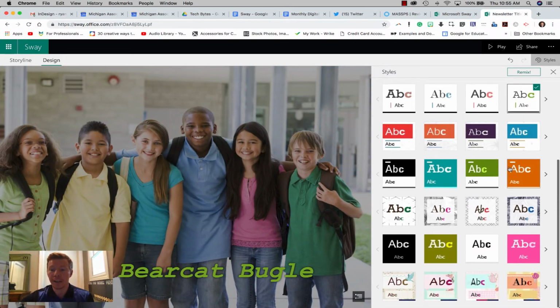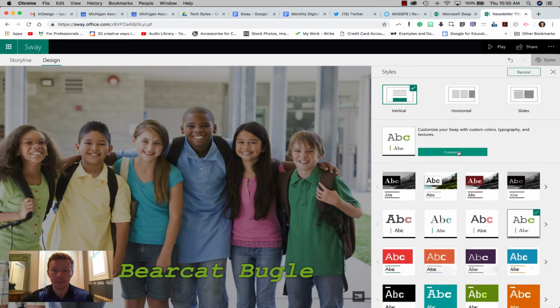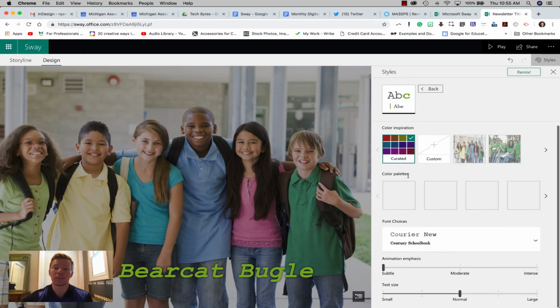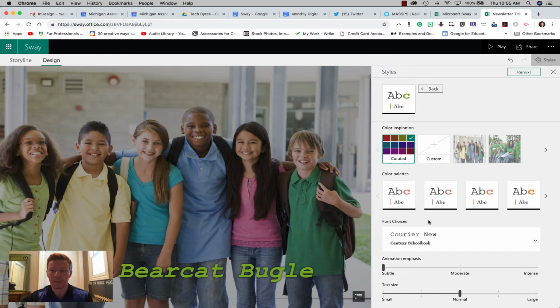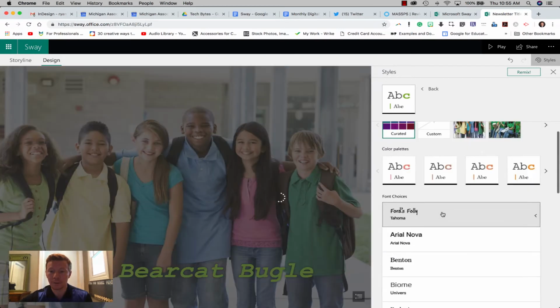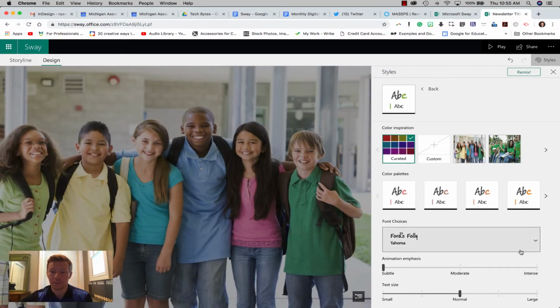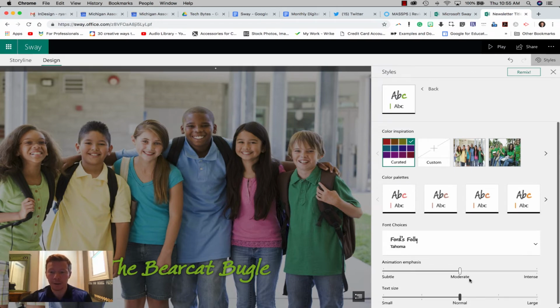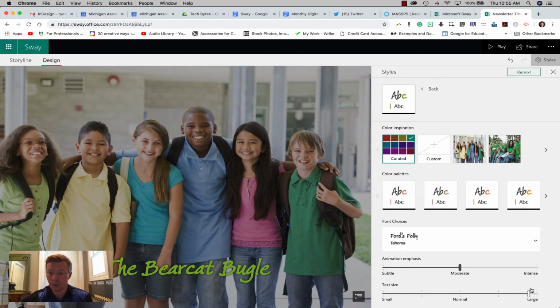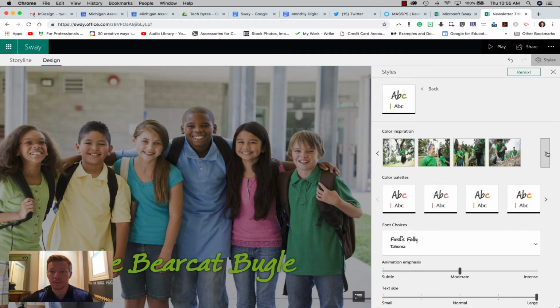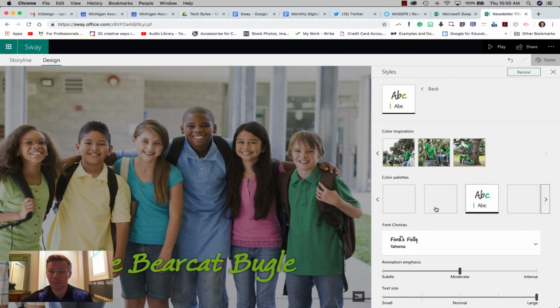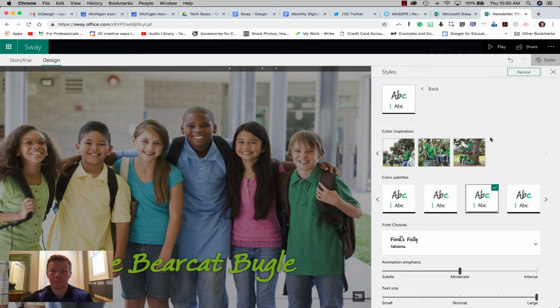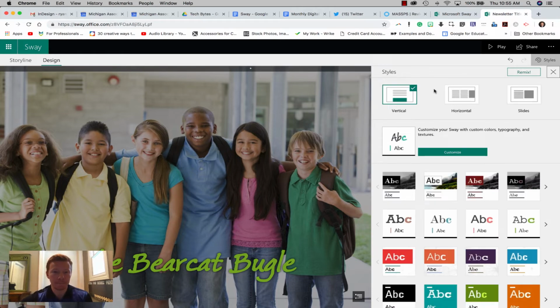If you want to go more in depth, you can actually hit the customize button, and this will allow you to pull different color palettes. You can choose the fonts that you want to use, how much animation occurs with text sliding in. You can slide that bar, if you will. How large of text do you want? So again, you can choose different palettes that are available, all in this spot. So I'm going to go back to the main style spot.